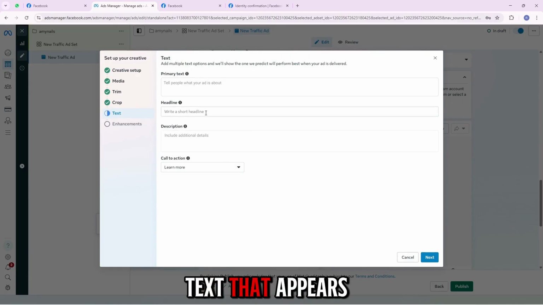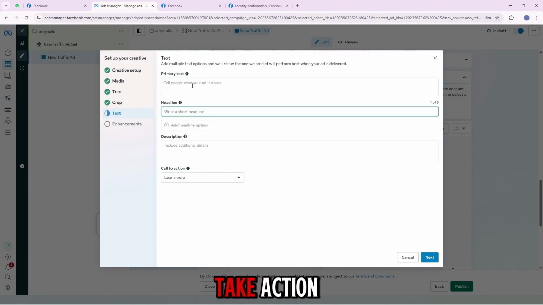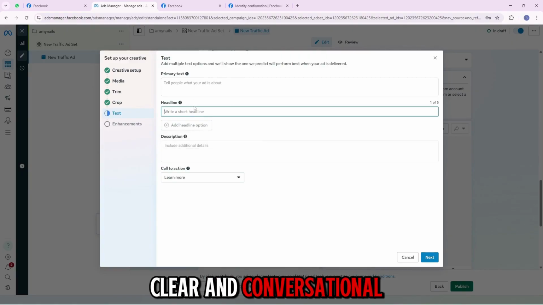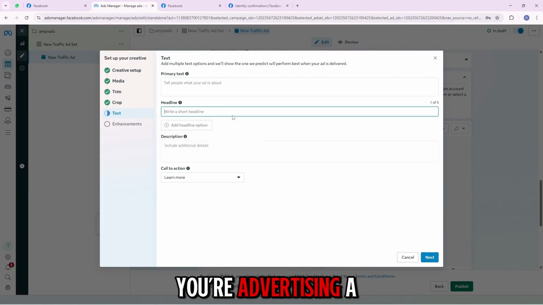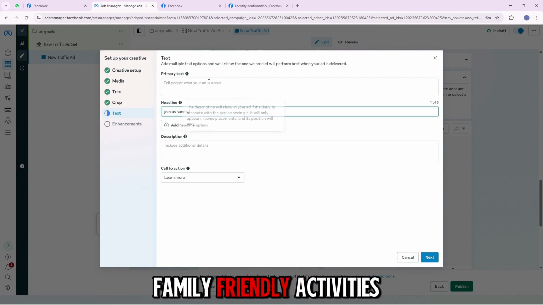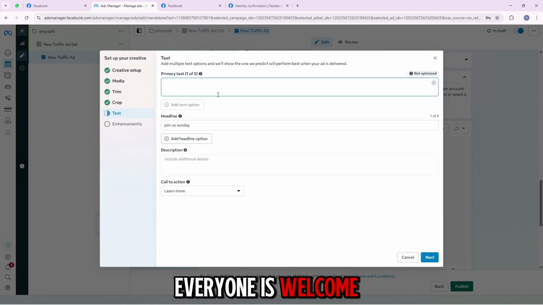This is the text that appears above your image or video, and it's what convinces people to take action. Keep it short, clear, and conversational. For example, if you're advertising a church event, you could write, "Join us this Sunday, October 27th, for our annual Fall Festival at Journey Church. We'll have free candy, fun games, and family-friendly activities. Everyone is welcome." Write in a friendly tone that matches your brand's personality.